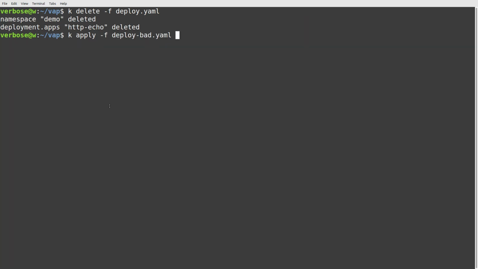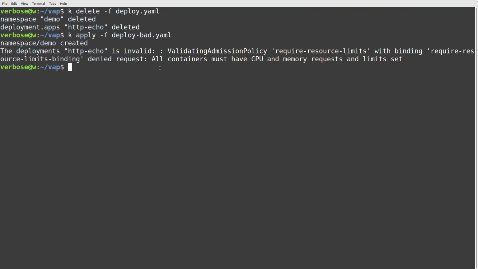Everything looks fine. Now, just to save some time, what I've done is I've deleted that deployment that we literally just created, and it was successful. And now I'm going to apply the other manifest, the bad manifest, the one that doesn't have requests and limits set, and let's see what happens now. And there you can see the policy's kicked in. The namespace was able to be created, of course, but it's now saying the deployment is invalid.